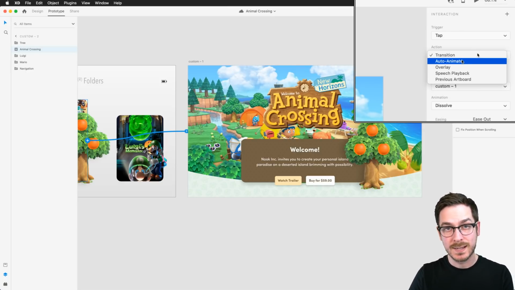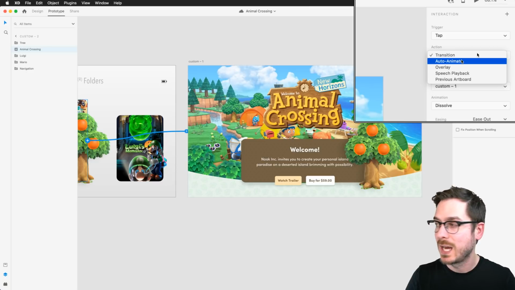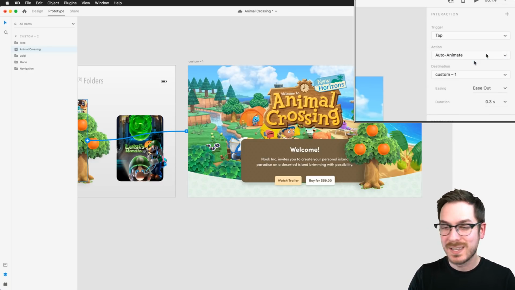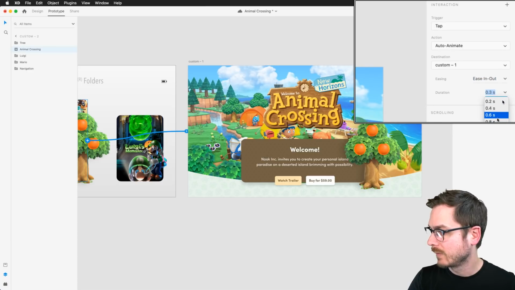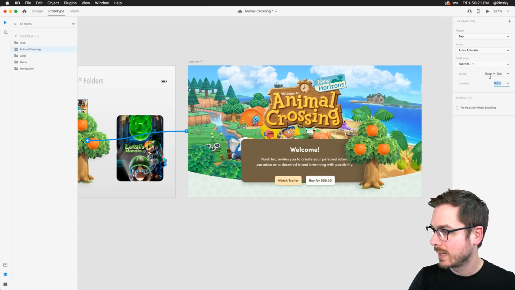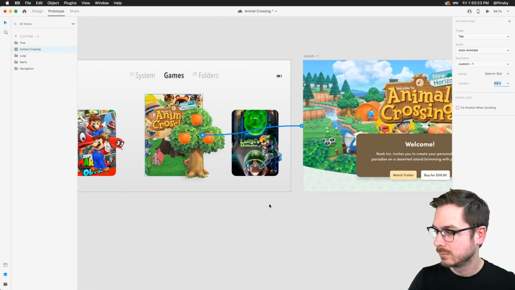And if you've never used XD before, maybe Elon Musk in the chat has not used XD before, what auto animate's going to do is look at the differences between the two artboards. Because we made sure to name everything accordingly, so the mask is named the same on both artboards and all the layers are named the same, in the same groups and masks, it's going to animate the differences. So let's go for ease in and out with, let's say, 0.6 seconds. We'll see what that looks like. And we'll go from there.